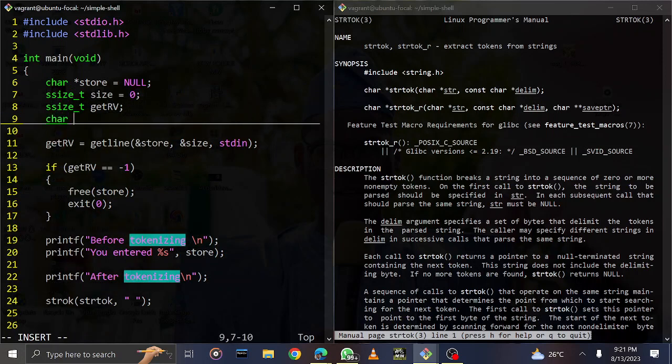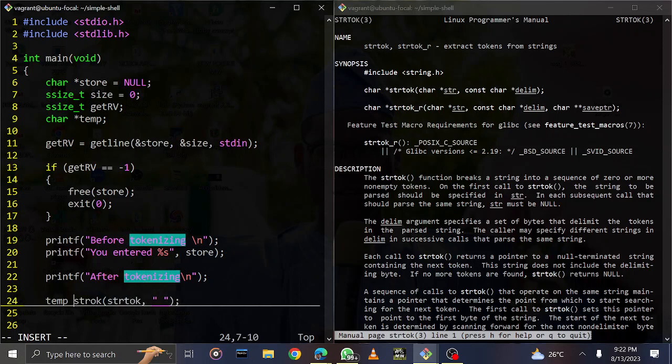So I want to say character pointer temp. I want to name this temp, that is temporary. So I can say temp is equal to whatever strtok is returning. Oh, I'm supposed to pass in store here. So this is store, and this is my delimiter. I can come here too and say character pointer delimiter is equal to this, but instead of declaring another variable, let me just pass it manually.